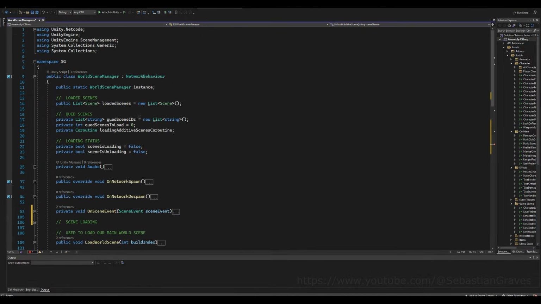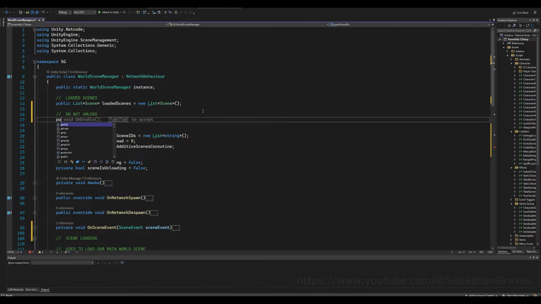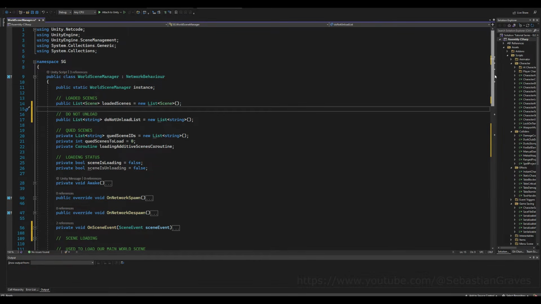Now you could unload the visuals if you want, if you haven't decoupled like I suggested before, but we're not going to worry about that right now. We're just going to take it on a scene by scene basis. So do not unload. This is going to be our list here called do not unload list. It's just a list of strings, as you can see.